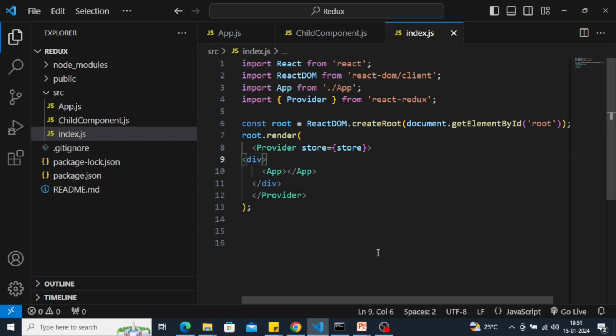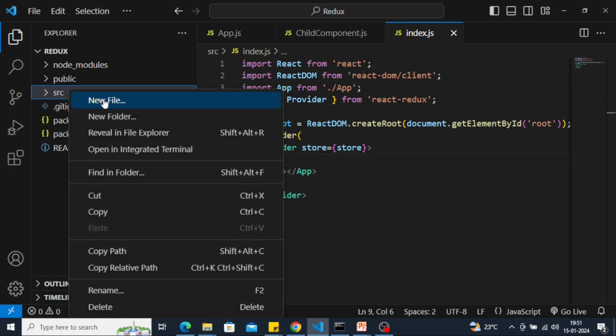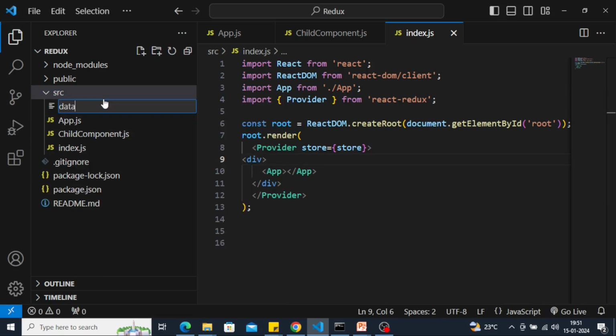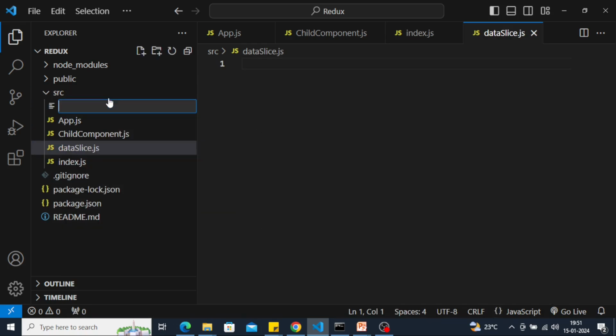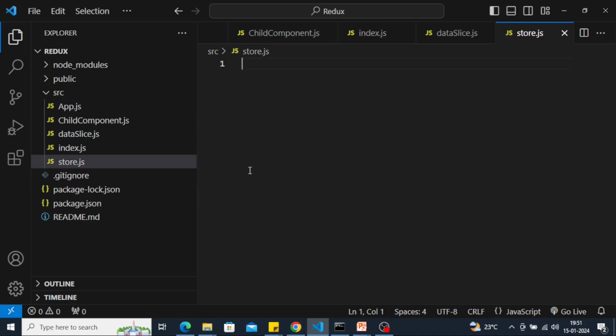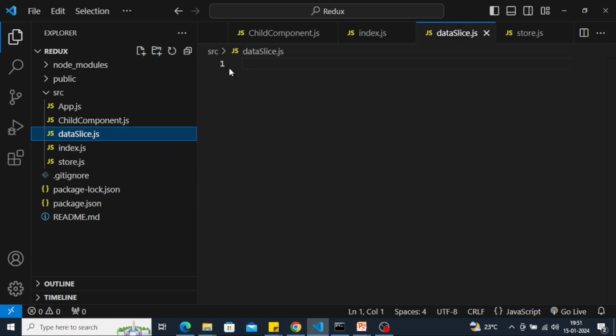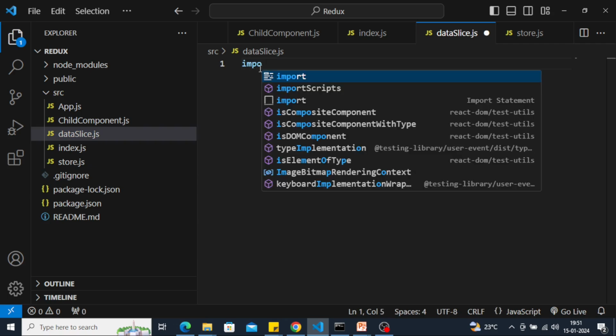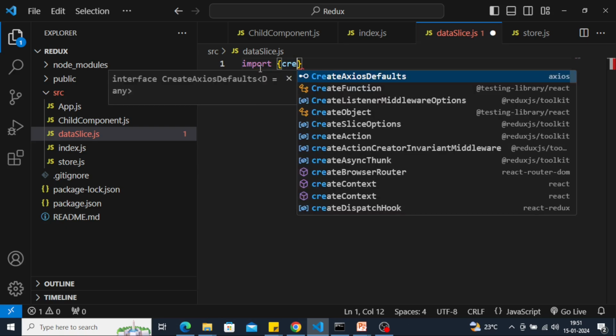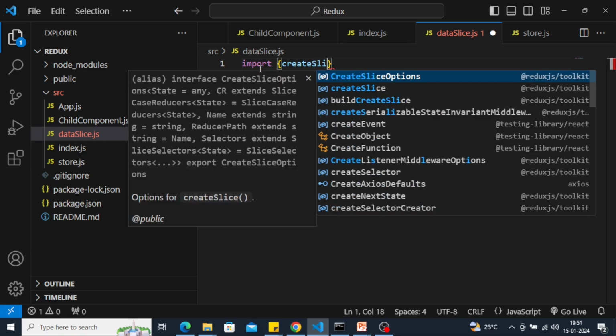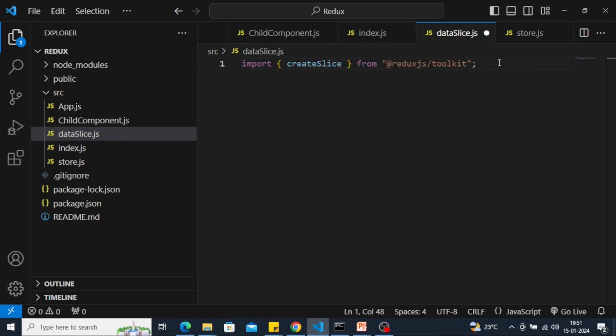Next step is to define the slice and store. Okay, so let us name the slice as data.js. And the next component is we need the store. Okay, till this point we are clear. So in data slice, the first import we will do is createSlice. As we are creating the slice, we need to import createSlice. Okay, we have imported this, and the next step is to define the function for the slice.